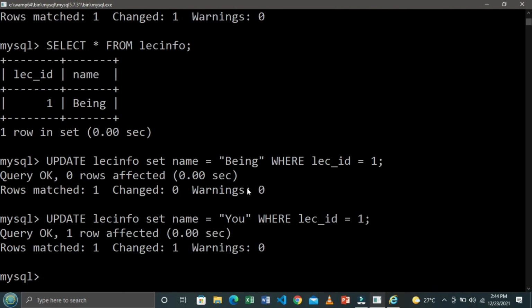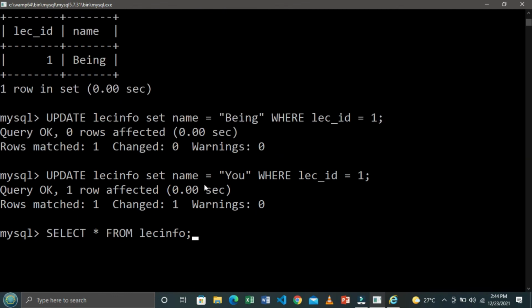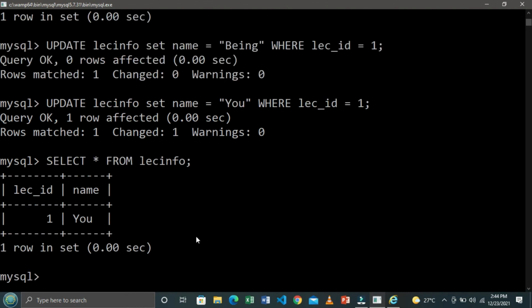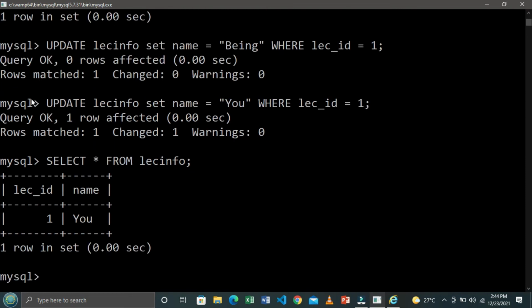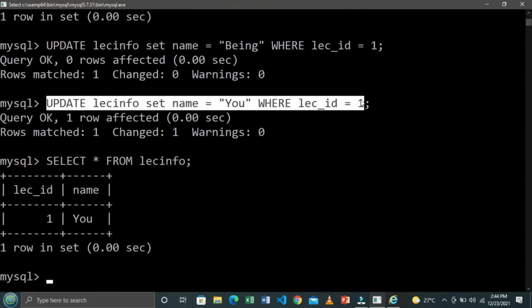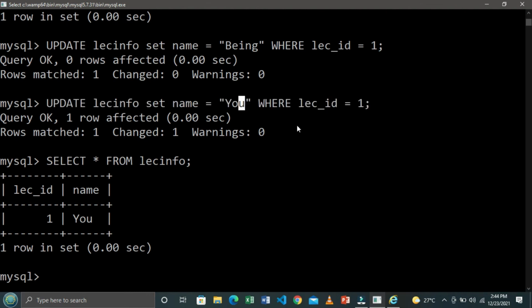I'll say you. Now when I say select star from lecturer info, normally it is going to retrieve all the information that belongs to this particular table name, lecturer info. That's why it is helping us to generate this simple table structure here. Now when I press enter, you can see the name has changed from Bing to you. This is what we have used to change that.